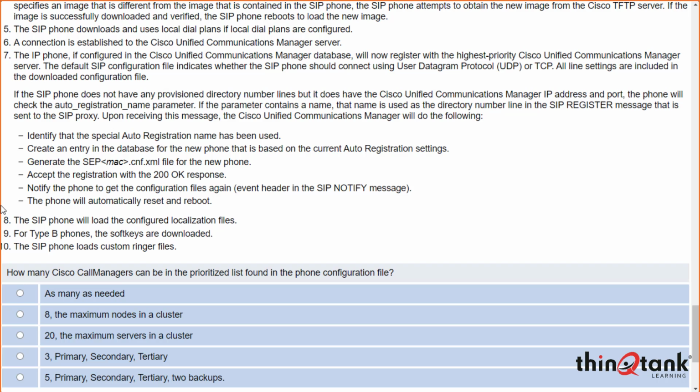Accept the registration with the 200 OK. Notify the phone to get the configuration files again. And then the phone will automatically reset and reboot.